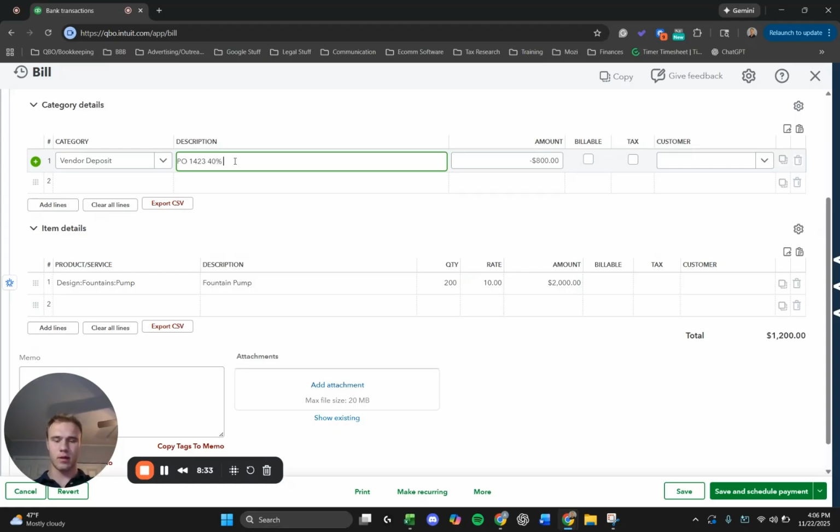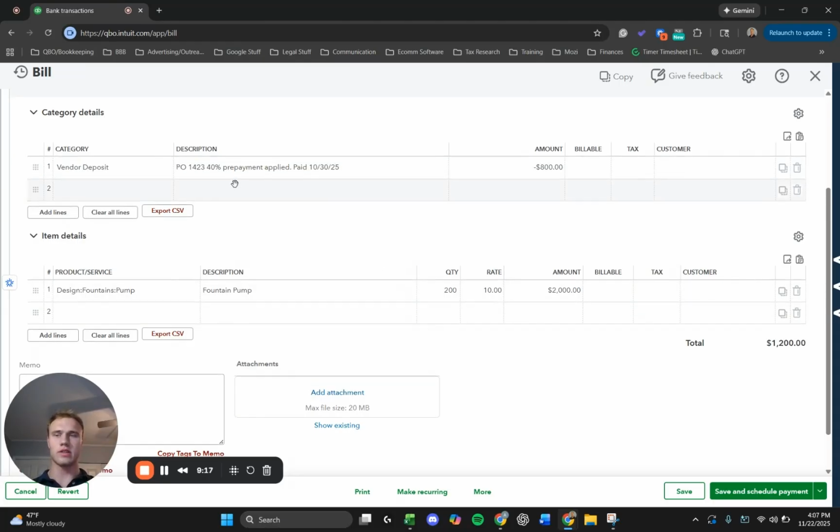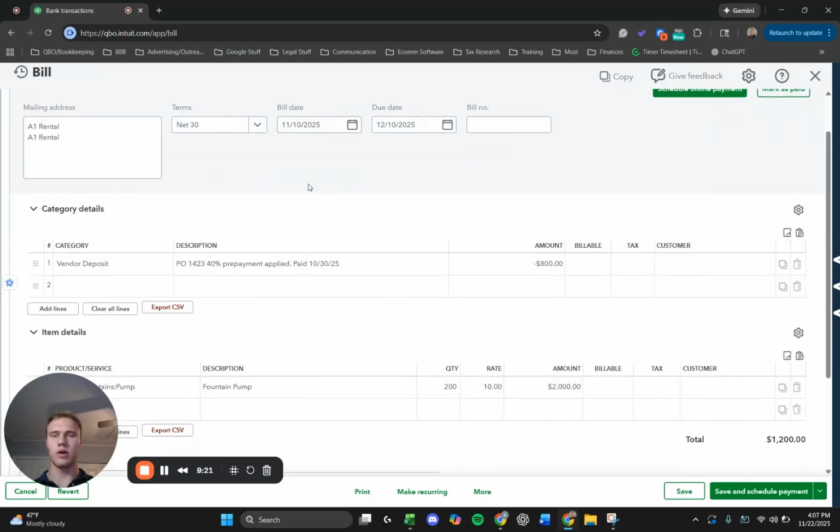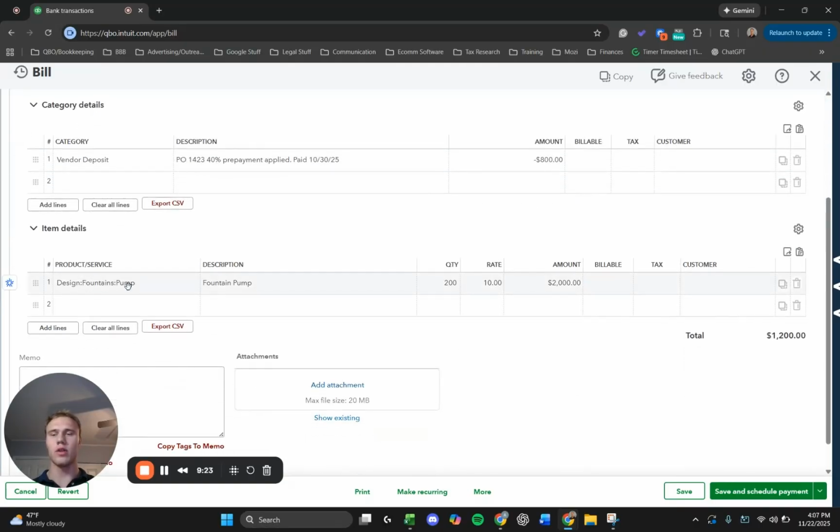40% prepayment applied. And then what you can do as well is enter a quick note saying the exact day that it was actually paid. So if I remember correctly, it was 10/30/2025. So what that's going to do is have the correct vendor terms, bill date, and so on with all the products that we're buying.